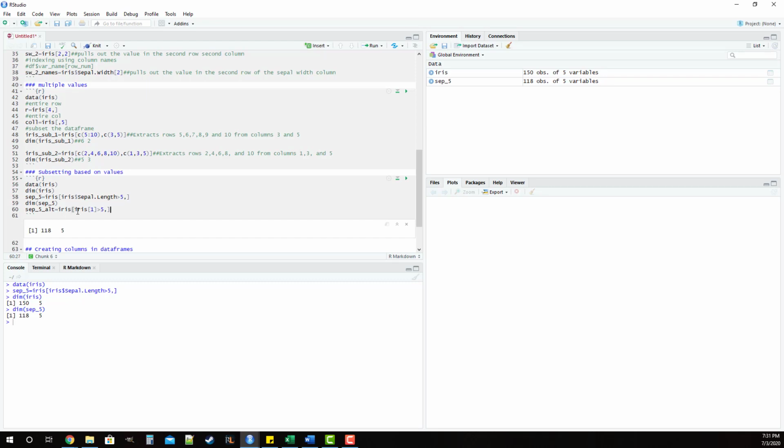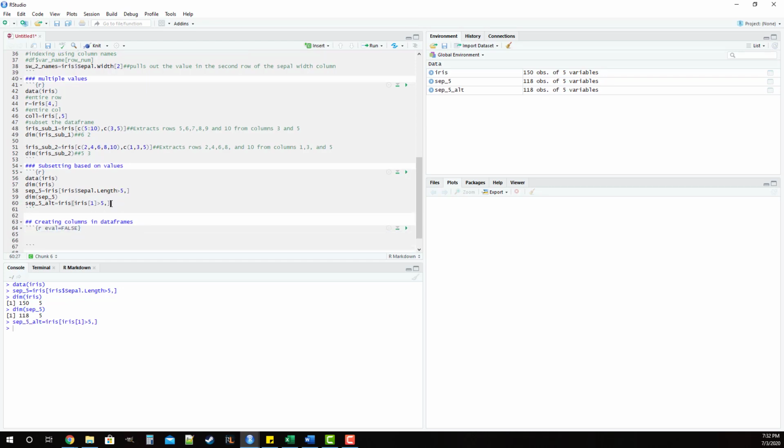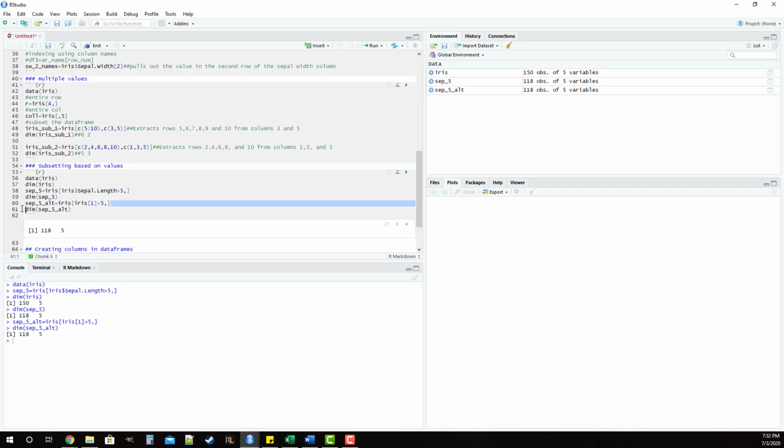So what I've done here is I've done the same sort of thing we were doing up here where you can specify the numbers. In this case, I've specified the column here, greater than 5. So if I run this, and then I quickly do the dim SEP5 alt, you'll see that we get the same response. So this is hopefully a little bit less common. Sometimes you will see it done this way. It's a little less readable. I personally prefer to use the variable names whenever I can.